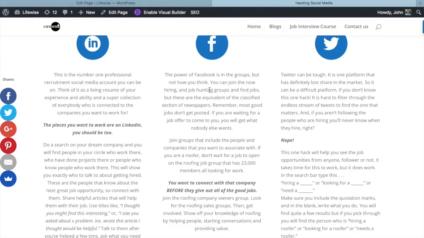So join those groups that you feel intimidated to join and help out. Don't ask for a job, help out, answer questions. Soon conversations are going to start. In those conversations is where the gold is. That's where people will say, "Oh, what's your experience?" "Oh, I have 25 years as a roofer." "Oh, where do you work?" "Well, I'm actually looking for work right now. The last company that I worked at closed, and I'm trying to find a job."